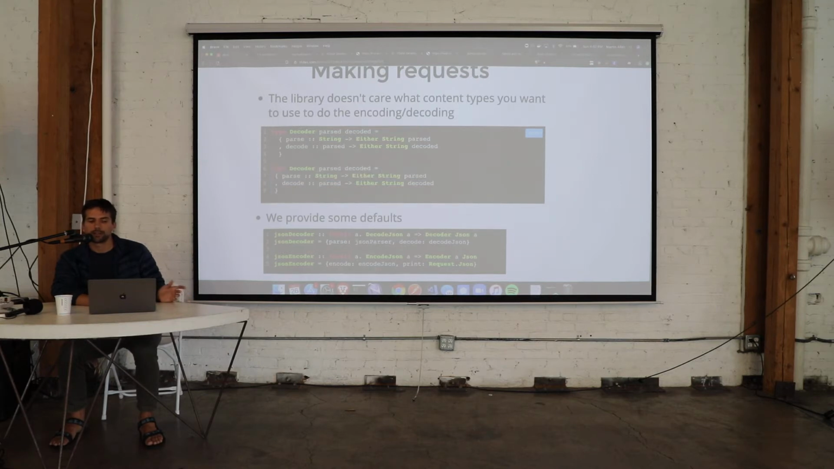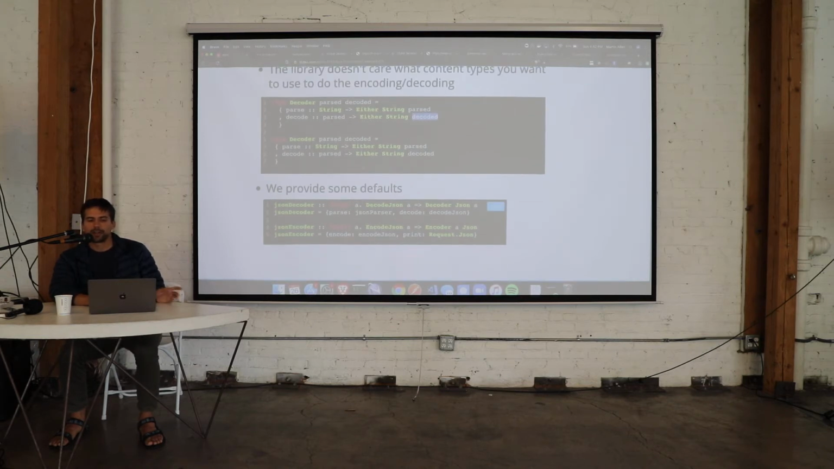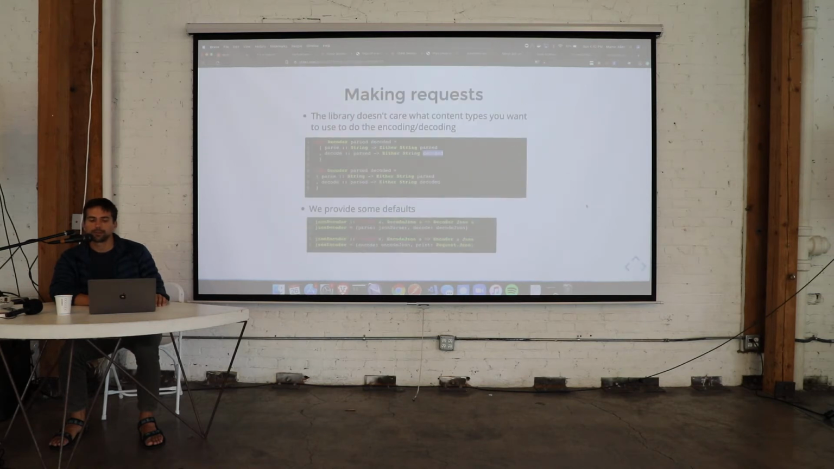It's pretty obvious. A decoder, a parser takes a string and produces either an error or something which is parsed, like possibly JSON here, or maybe HTML, I don't know. And then a way to decode that JSON or HTML into whatever the value is that you're actually looking to get out in the end. So there's some intermediate parsing phase, possibly, to get JSON, because you want to get the best errors possible, like it wasn't valid JSON or whatever. And then we provide some defaults. If you just want to do JSON, which is what we do almost all the time, then you can do that.